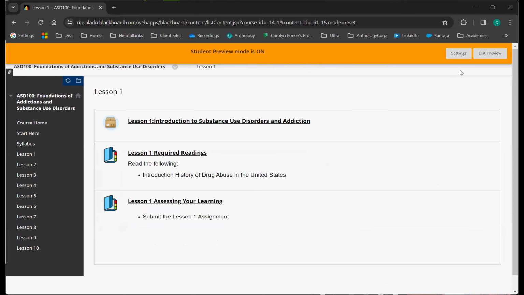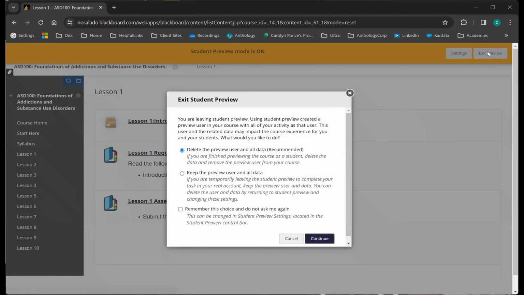When exiting student preview, just click the button that says exit preview, and it's going to ask you if you want to delete that user and all that data that's part of the grade center. It doesn't delete the user from the system. You're not affecting the system in any way. It just removes that student from the course, so you're not seeing them always as part of your grade center. Again, maybe a little easier on the faculty member.